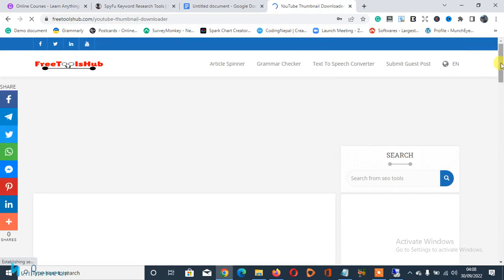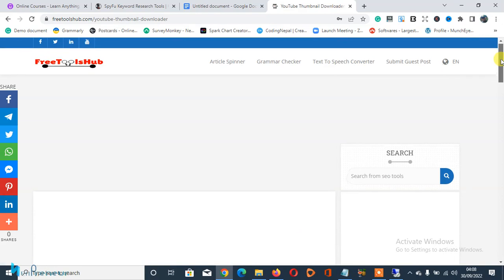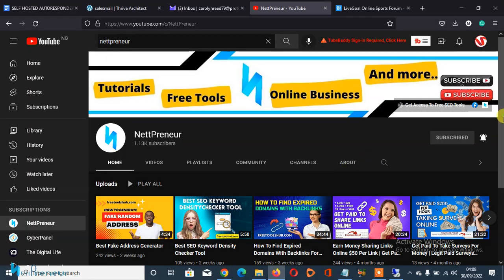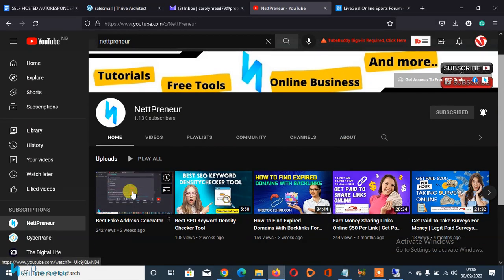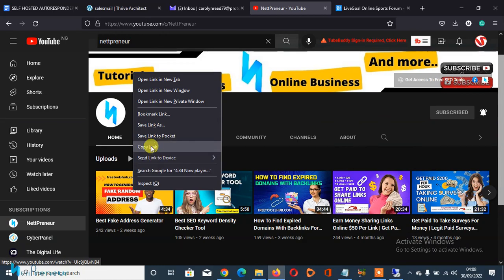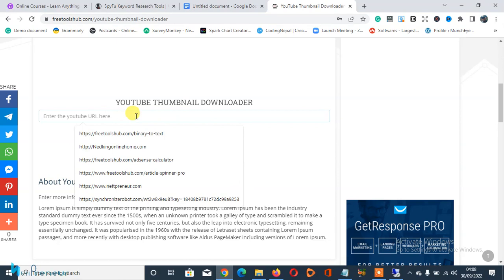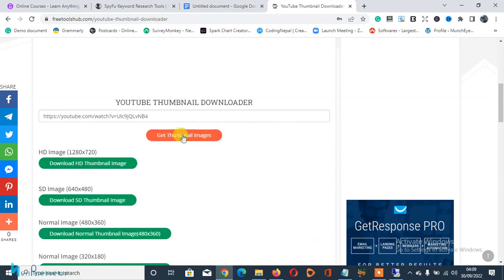Then once the page is loaded up, you scroll down, and right here you're going to have to put in the YouTube URL of the video. The particular video that you want to download the thumbnail from, you have to insert the URL of that video here. So let me just quickly grab this one. So I'll just copy, right click, and I'm gonna copy link, and I'll go back to my page and I'll paste it right here, and I'll click on get thumbnail images.